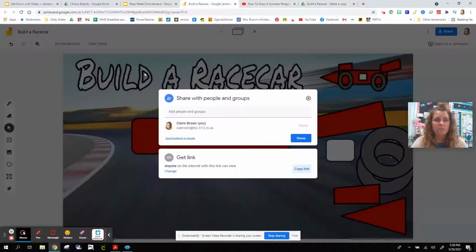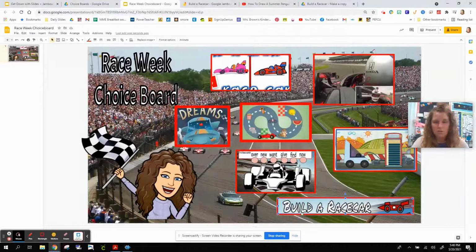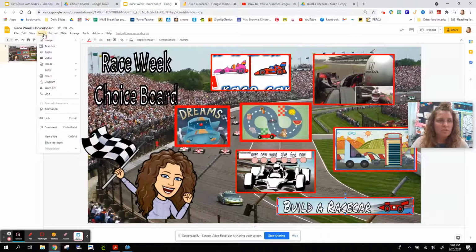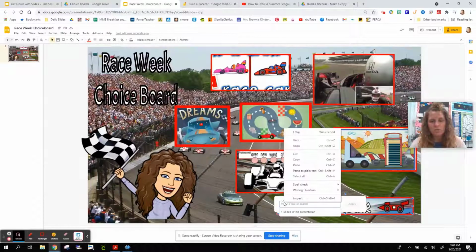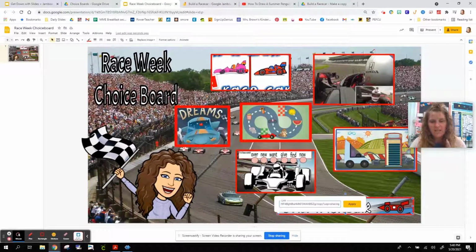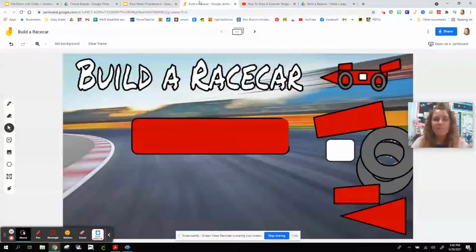I just snipped the top of this. I just snipped that as my image and put it on my choice board there. Now I've clicked that image. I go to insert link and I'm going to paste that link in there and apply. So now when the students open this Google slide up onto their iPad, they click on that and it takes them right to this, but it takes it to them and they have to force make a copy so they get their own. So that's one thing I wanted to show you.